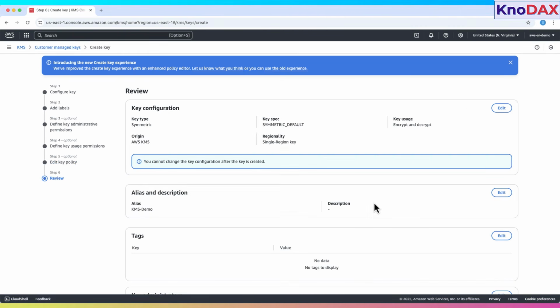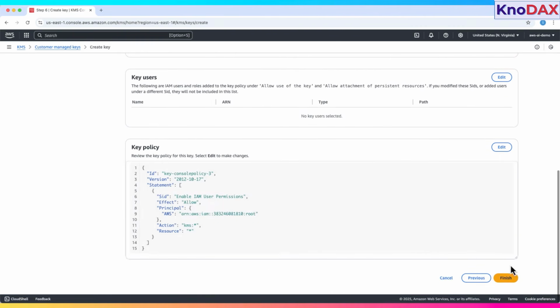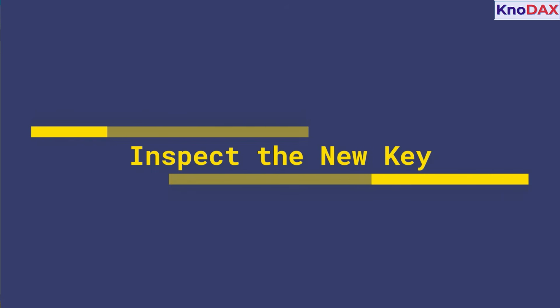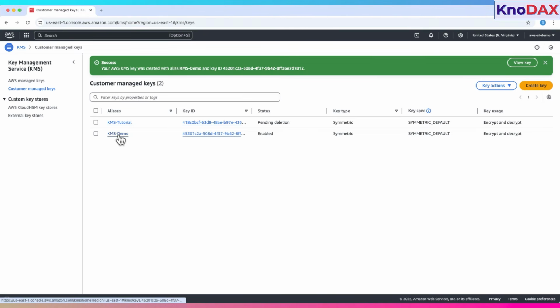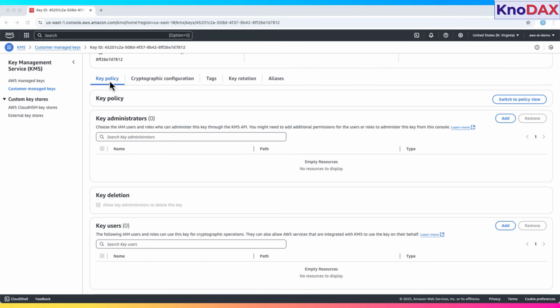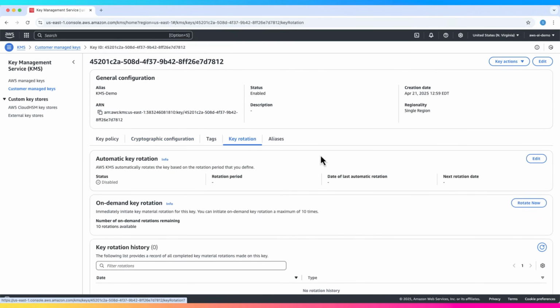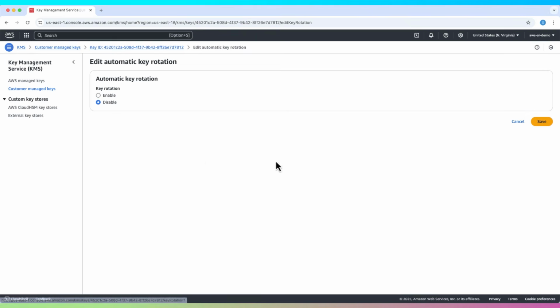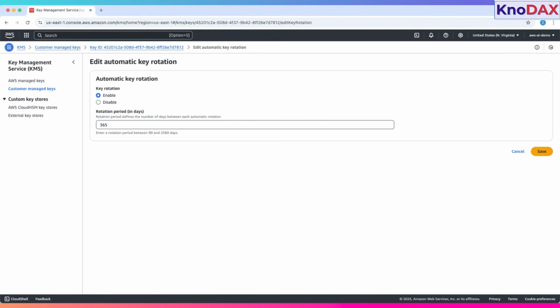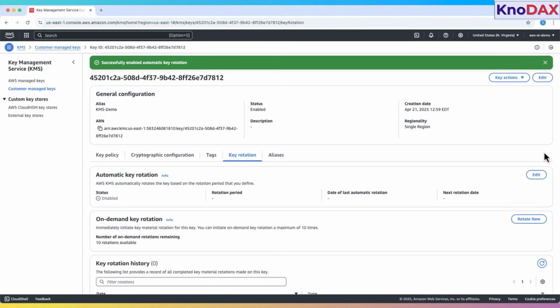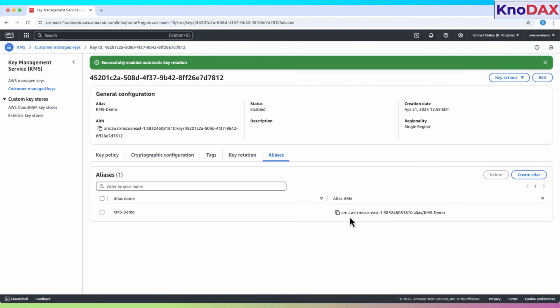Click Next and review. Click Finish. Click on your new key to view details. You'll see the key policy, key administrators, and users. Check the cryptographic configuration, but we won't change anything. Under Key Rotation, you can enable automatic rotation. Let's turn it on and set it to 1 year. At the Aliases tab, you'll see your key's alias ARN. This makes referencing easy. Now, your key is ready to use.